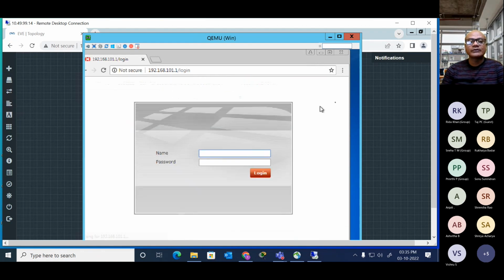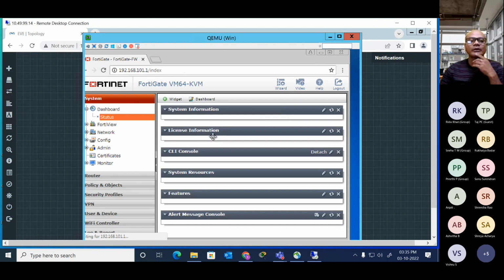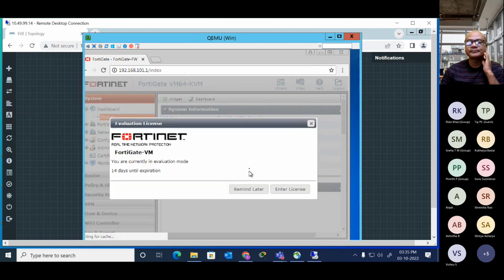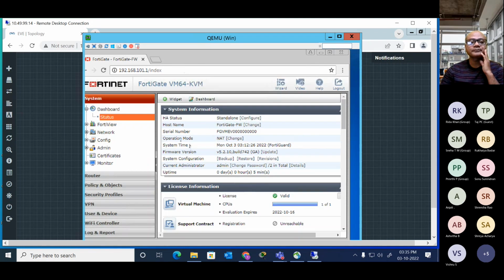Okay, guys. So we can log into our FORTINET firewall. The name is admin and no password. Just click on login. Then we can log into the dashboard. So this is the dashboard. Let's see policy, object, security policy, VPN, user device, Wi-Fi controller, logs. Okay, so everything we can manage from here. As we can see, still a lot of parameters down.